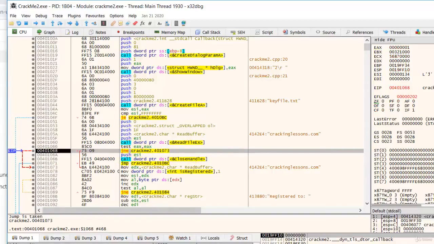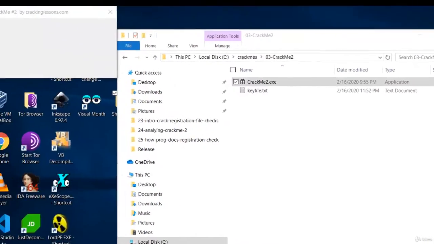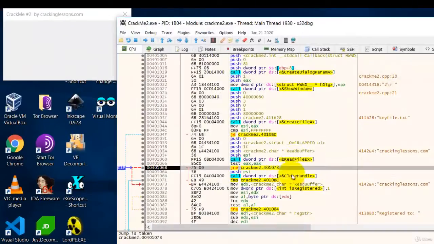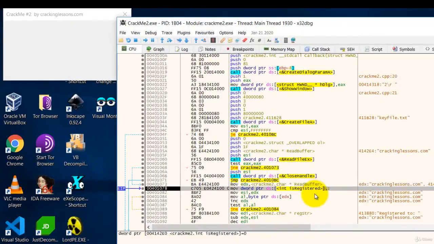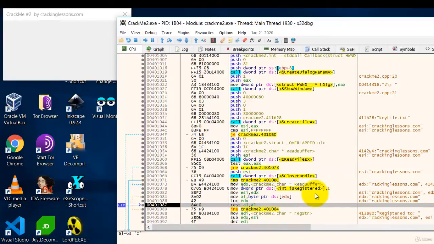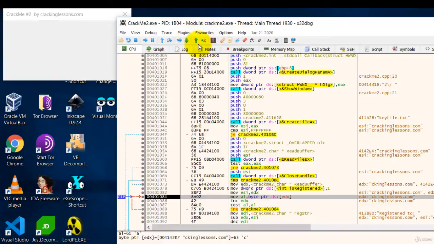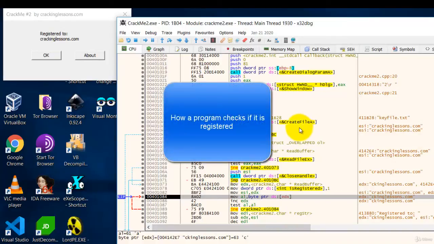So let's continue stepping through and observing the output here to see what happens as we step through. We can now click this to quicken the process, execute till return, and true enough, registered to our name as shown in the text file. So this completes the lesson, how a file registers itself and how to crack it to make it become registered.